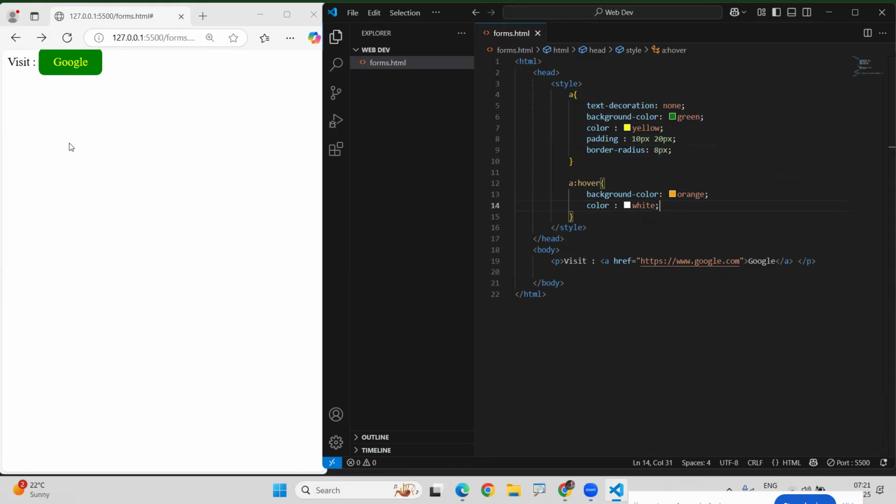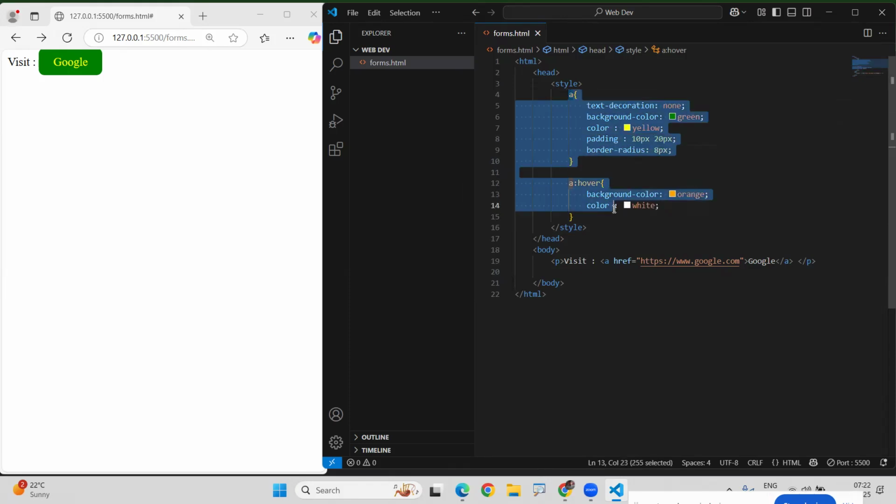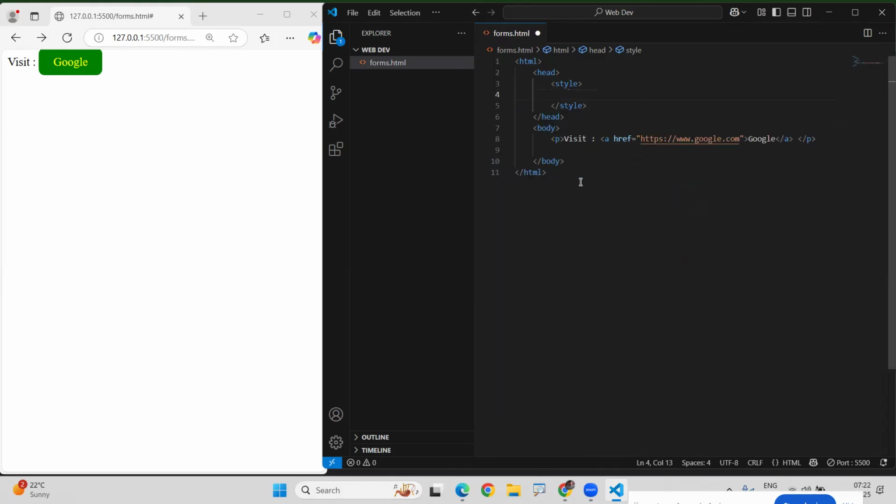Got it? Right. Now, normally, if you want to create a navigation menu, we create the navigation menu with a list of links only. List of links. First we create like this. Unordered list.